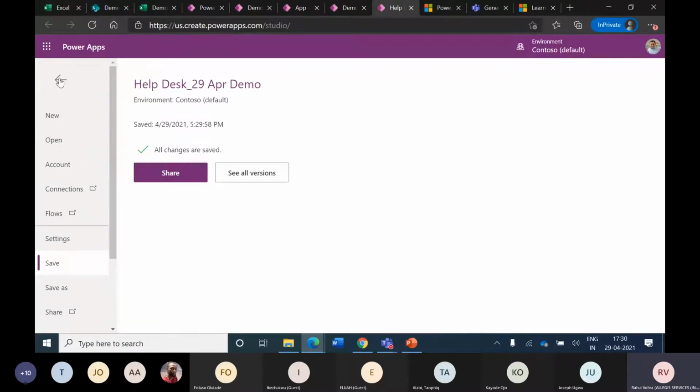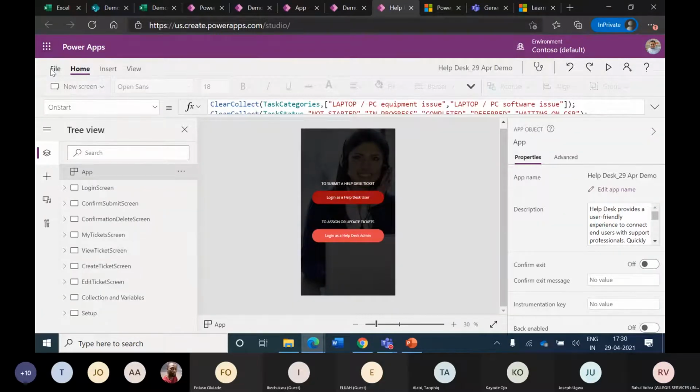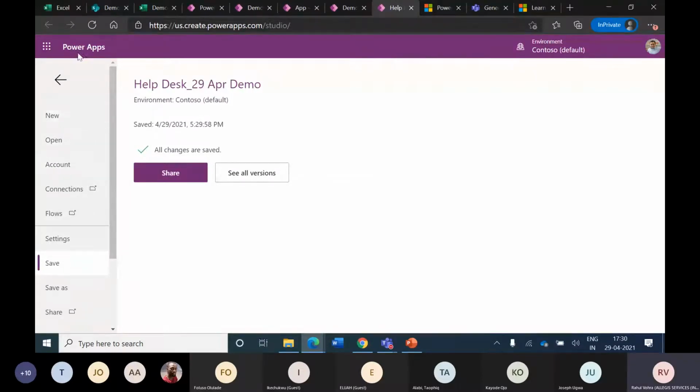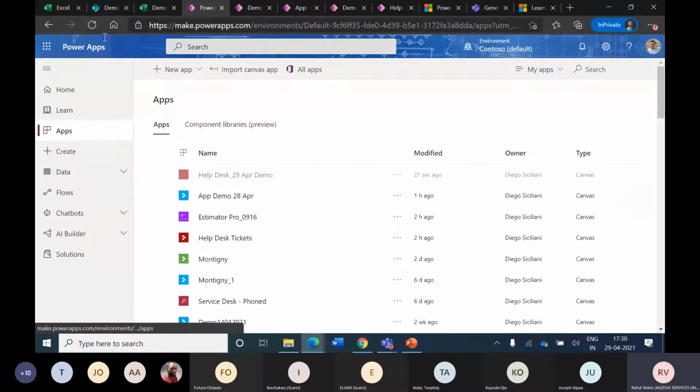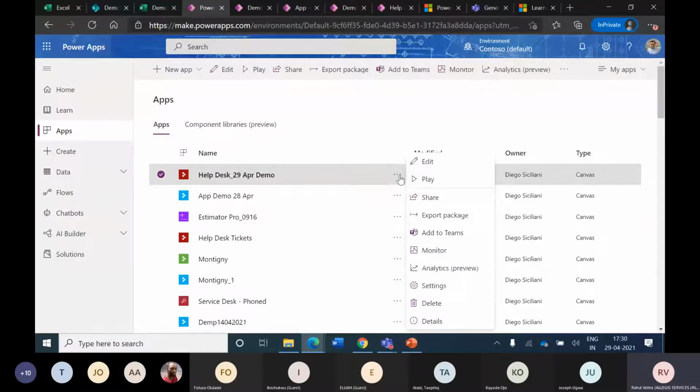I go back to file option. Yeah, so my work here is done and I come back to this screen which we were looking at initially, and I click on the apps part. And as you can see, the newly created app is now available here. I click on this ellipsis button here, and on top you can see the menu appearing, which is giving me an option of add to teams.